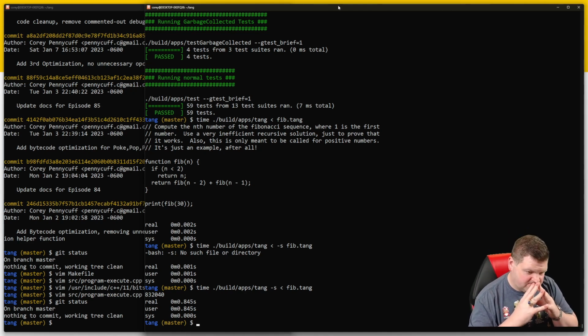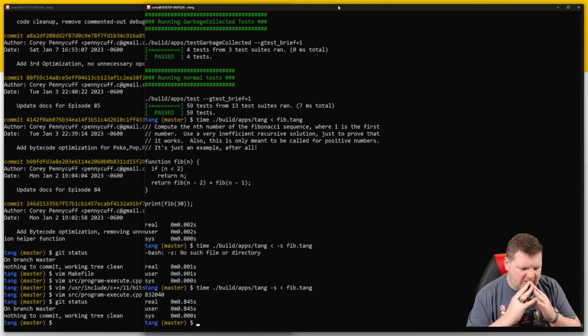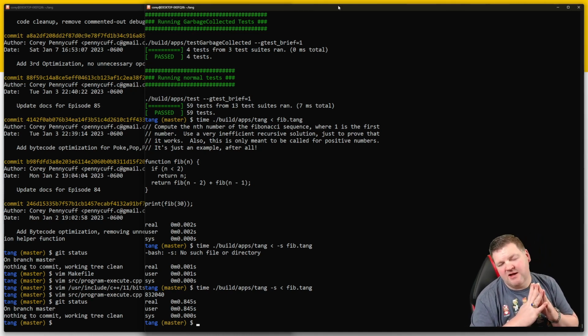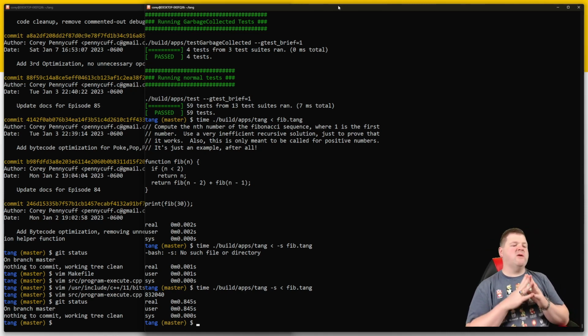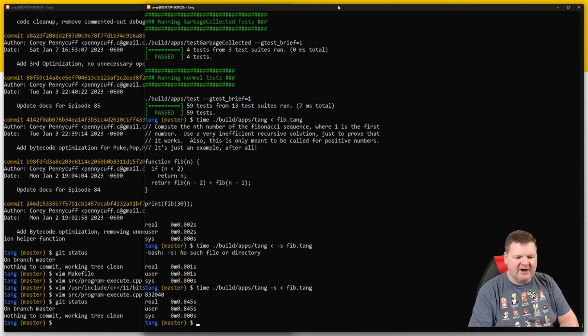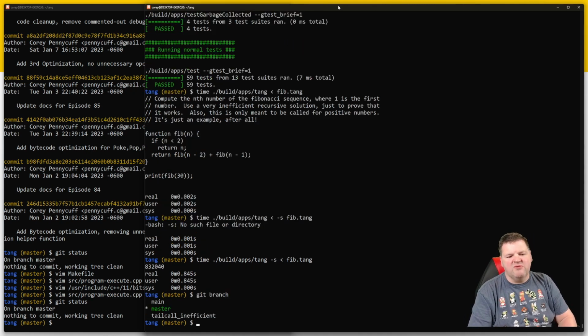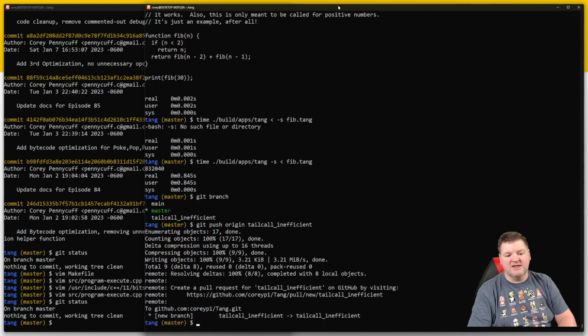So it's almost like I feel like I know how I could make it faster. It's just not working. So we are back to, I didn't lose the work, right? If I say git branch, git push origin, tail call inefficient, it's there.